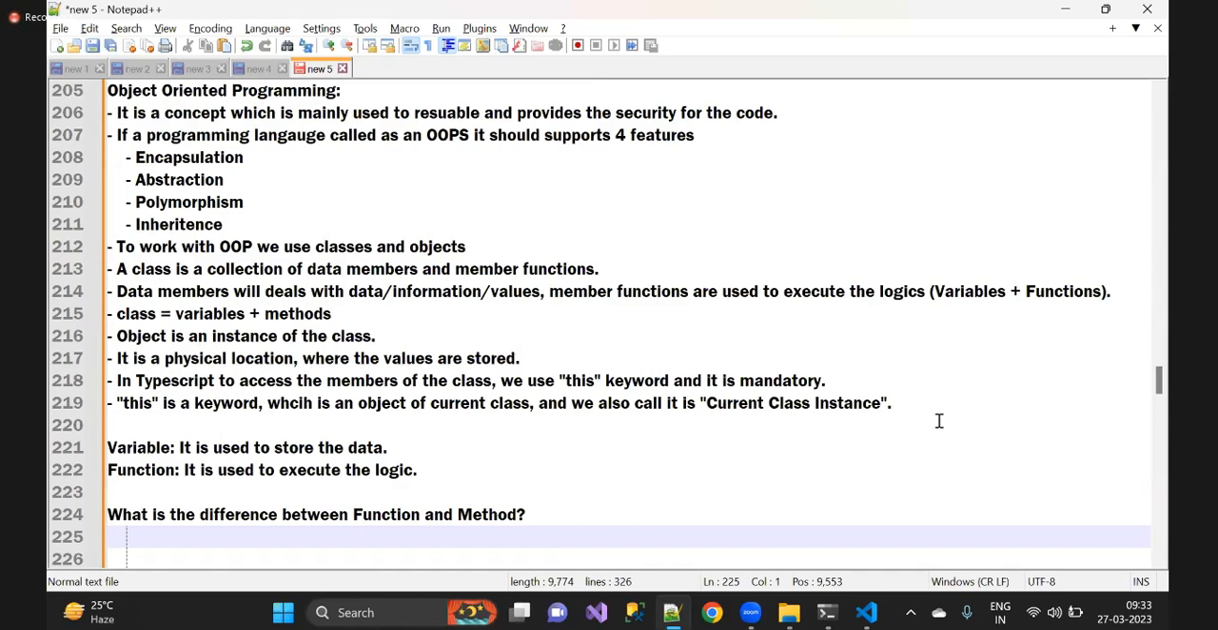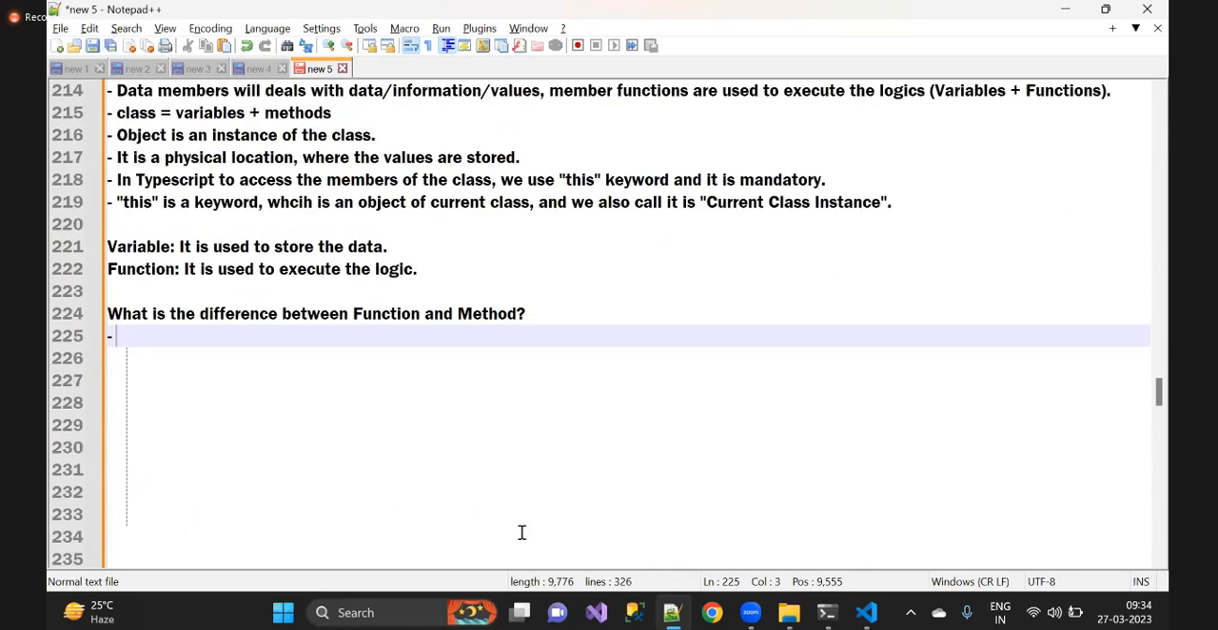Right. Very good. Nice. Few people are same and few people are different. That's okay. Right. Now I'll write here a slight difference.